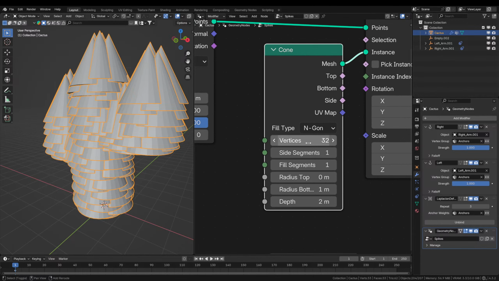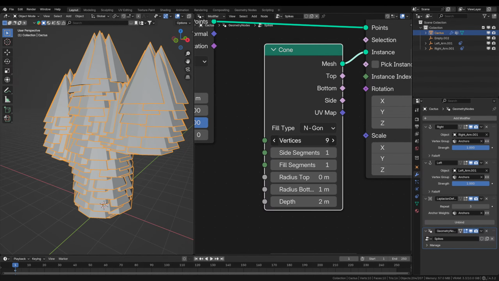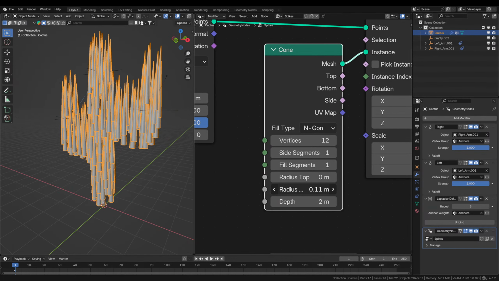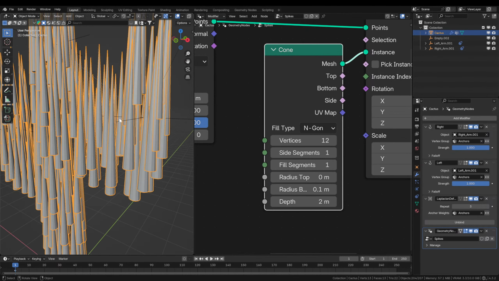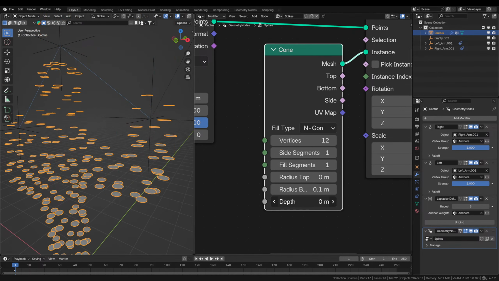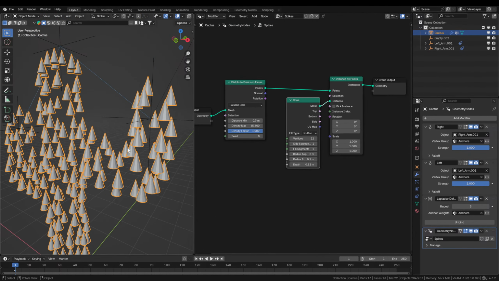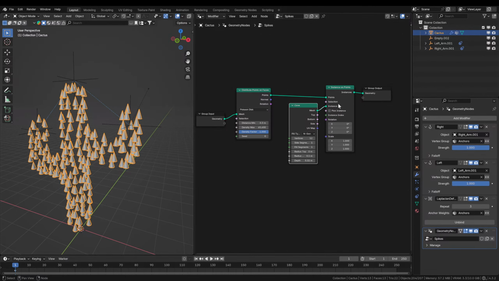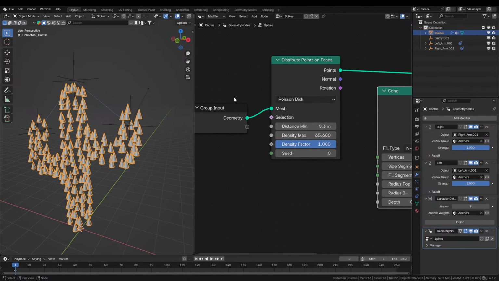For example, I don't want that many vertices, maybe 12 or something. We can change that. That's a good thing when you have it here, it's pretty flexible. And of course the radius bottom should be maybe like this. Let's see, radius top, and the depth shouldn't be that large. Oh, by the way, I can't see my original model because of course I'm replacing it by doing this, as you can see here.